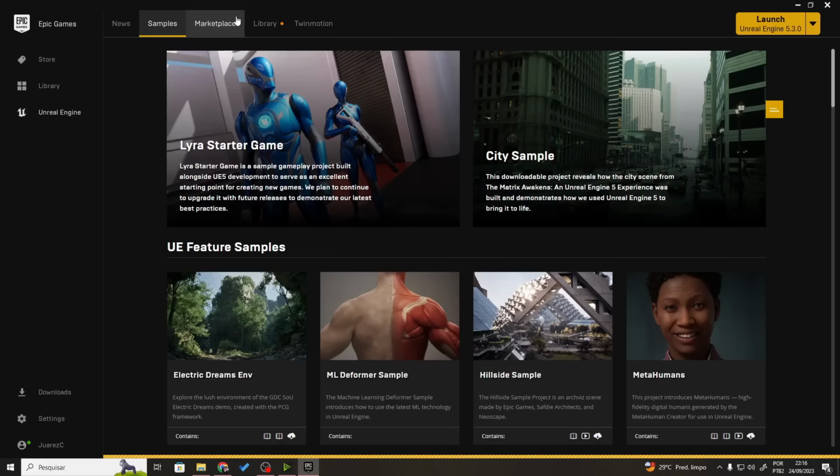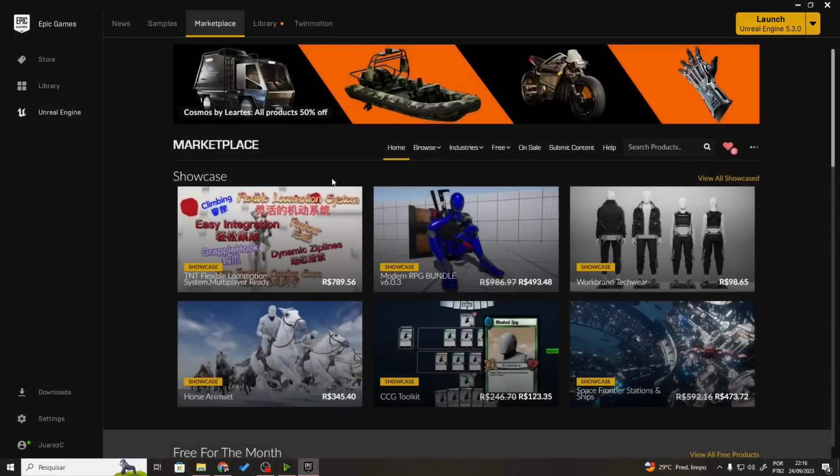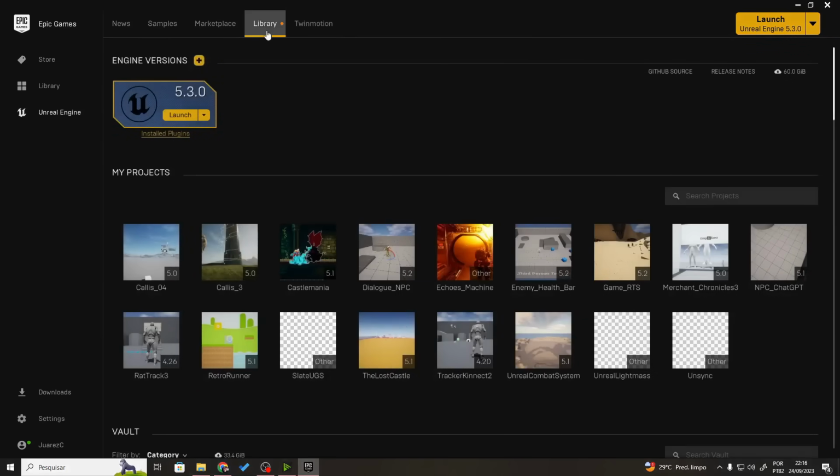And here we have the marketplace. I'm going to be explaining about this marketplace further in the video, but this is basically where you can either download or share your assets. Then you also have the library, and that's what you're going to be using to get the version of Unreal Engine that you desire to use. So for this video, I'm going to be using 5.3.